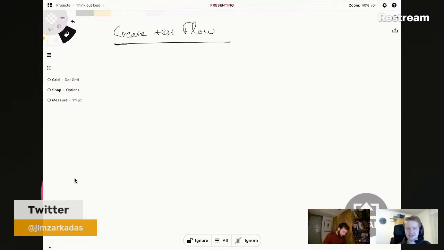So let's see. Create test flow. What I had in mind for this one is first to write down all the details that we need, and then how we envision the flow to be. What do we have in mind? So what we can do is, for the fields, your test should have for sure a link. That's the first thing. Then you should describe the product. So it's the product description.